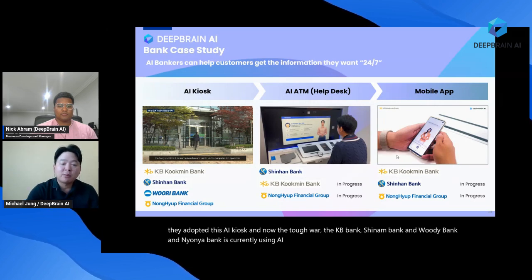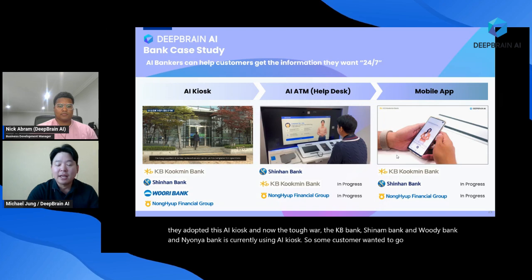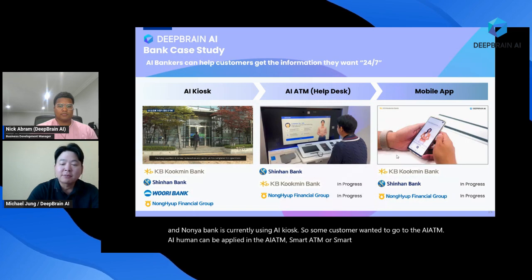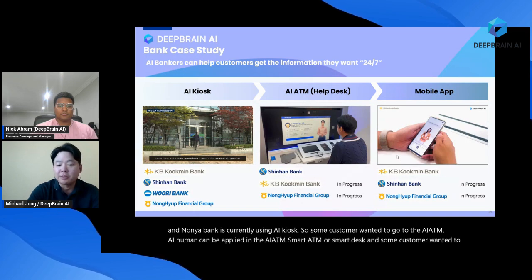Some customers want to go to the AI ATM. The AI human can be applied in the AI ATM, smart ATM, or smart desk. And some customers want to go to mobile applications.